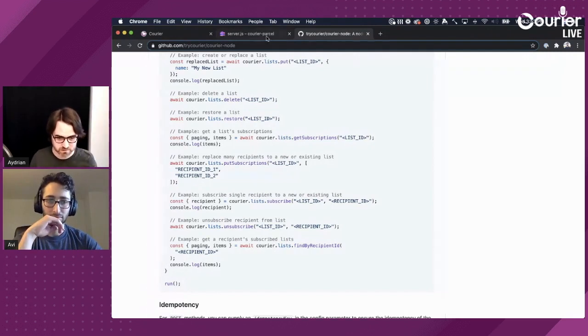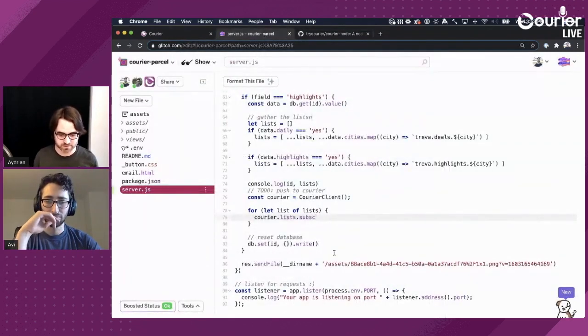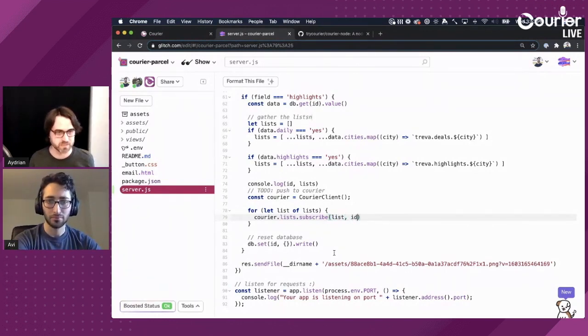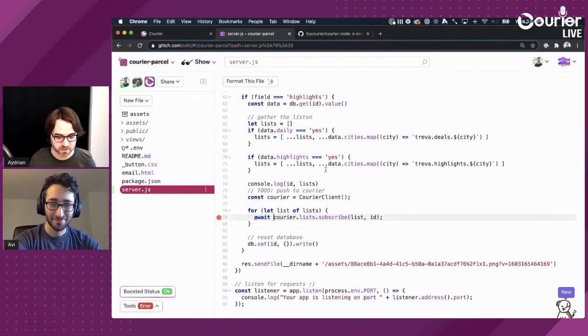Not in this case. So courier.list.subscribe. And we want to pass it first the list ID. But then ID is where you put the recipient ID, right? Yep. Okay. And so that should run for each list that gets created. And I think that's all. Oh, wait. I said it and then I didn't do it. We're going to await this because this is an asynchronous function.